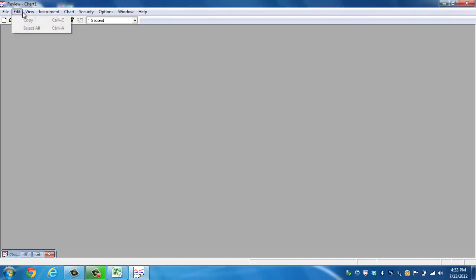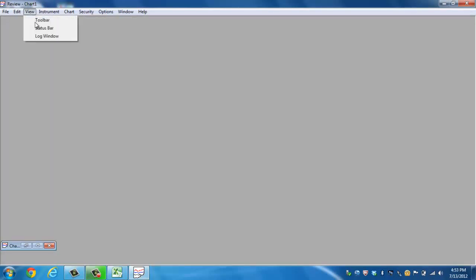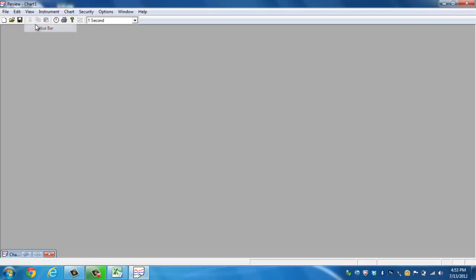Underneath edit, that is pretty much for the most part relevant to what we have going on right now. That's based on the chart. Underneath view, you have toolbar, status bar, and log window. These are all items that are shown. Toolbar and status bar are by default, and you can see as we remove them, the bar at the very bottom will disappear, as well as the bar at the very top. Simply re-click to enable them, and they'll be shown.